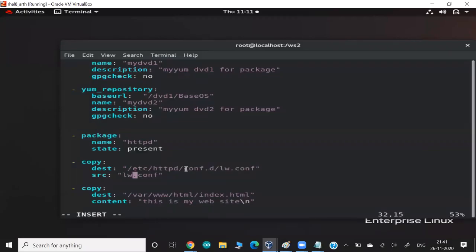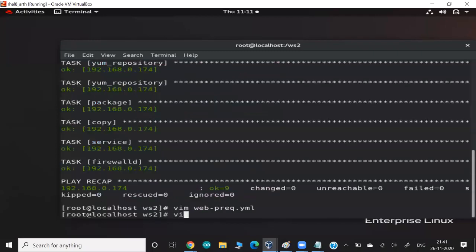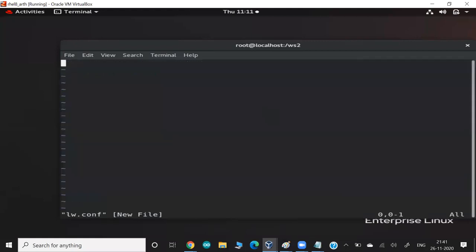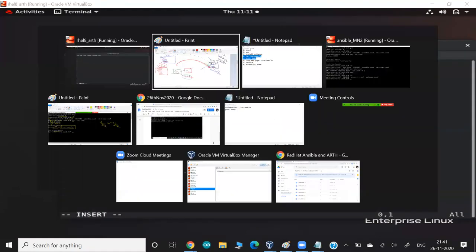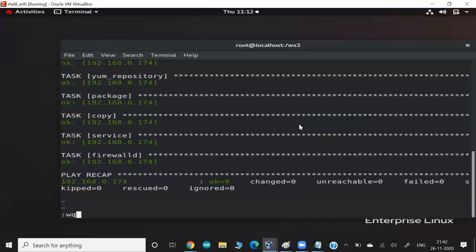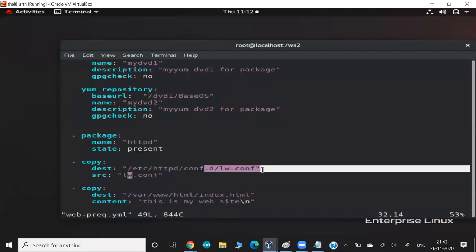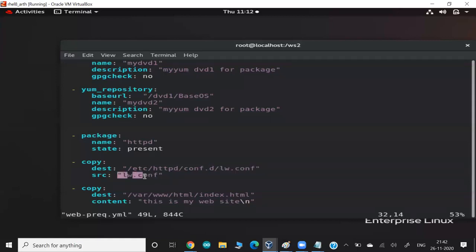So let me first create this local file, linuxworld.conf. In the same location, I'm going to create this file, linuxworld.conf. And whatever content you put in this file is going to be uploaded to the location called this one. According to Apache Web Server, this is the conf file. It means whatever I want to update in the conf file, I have to write in this file.